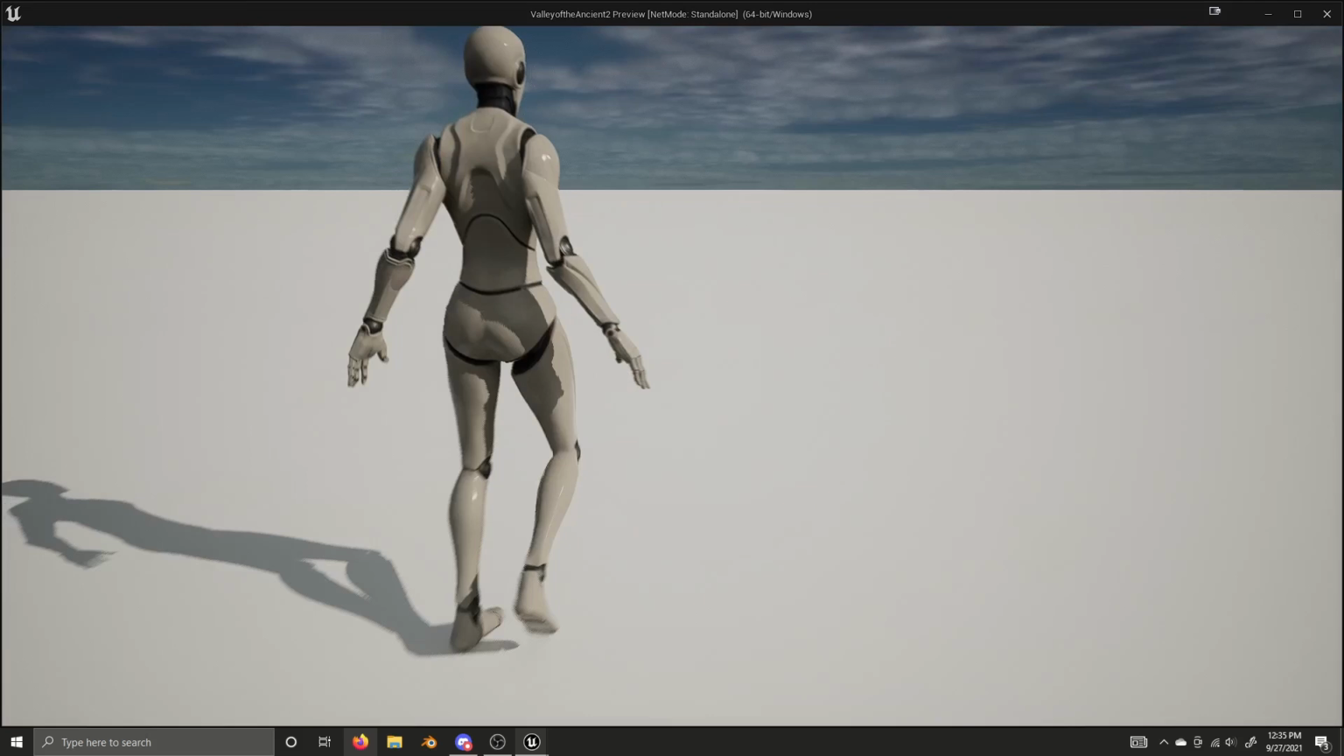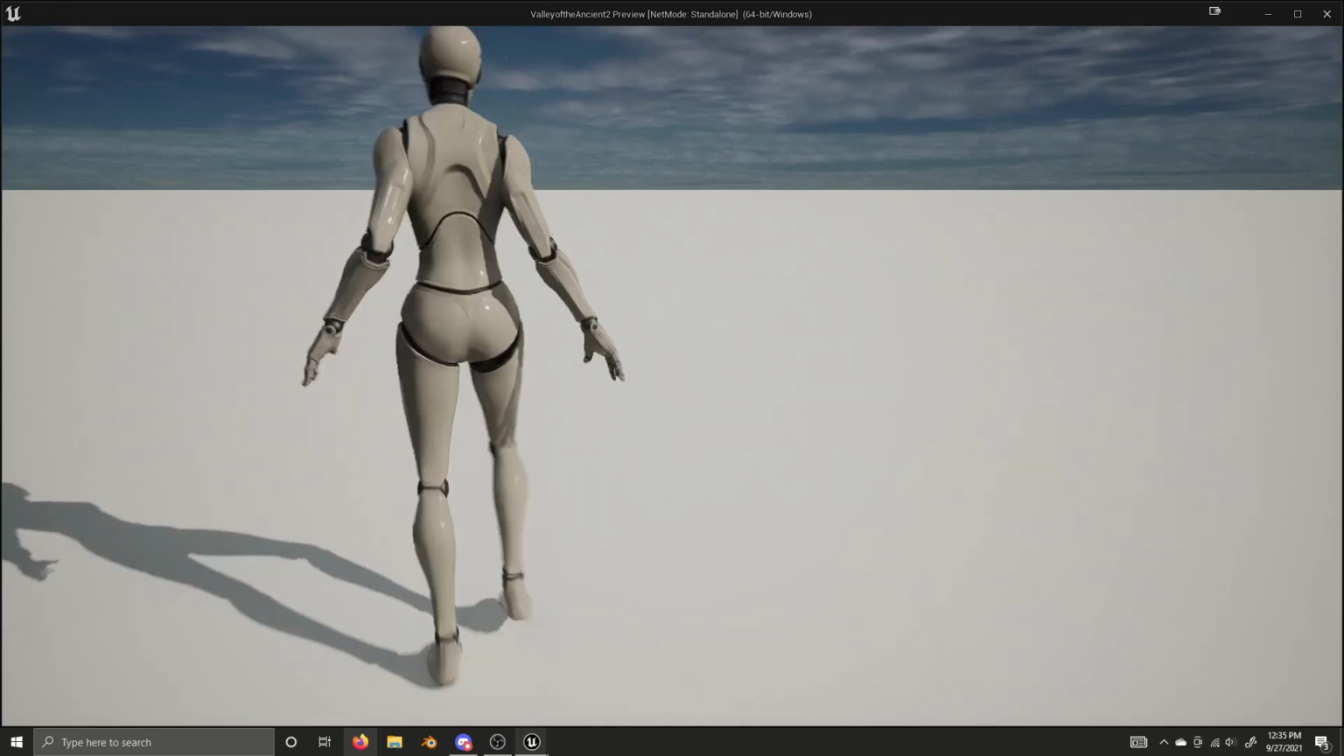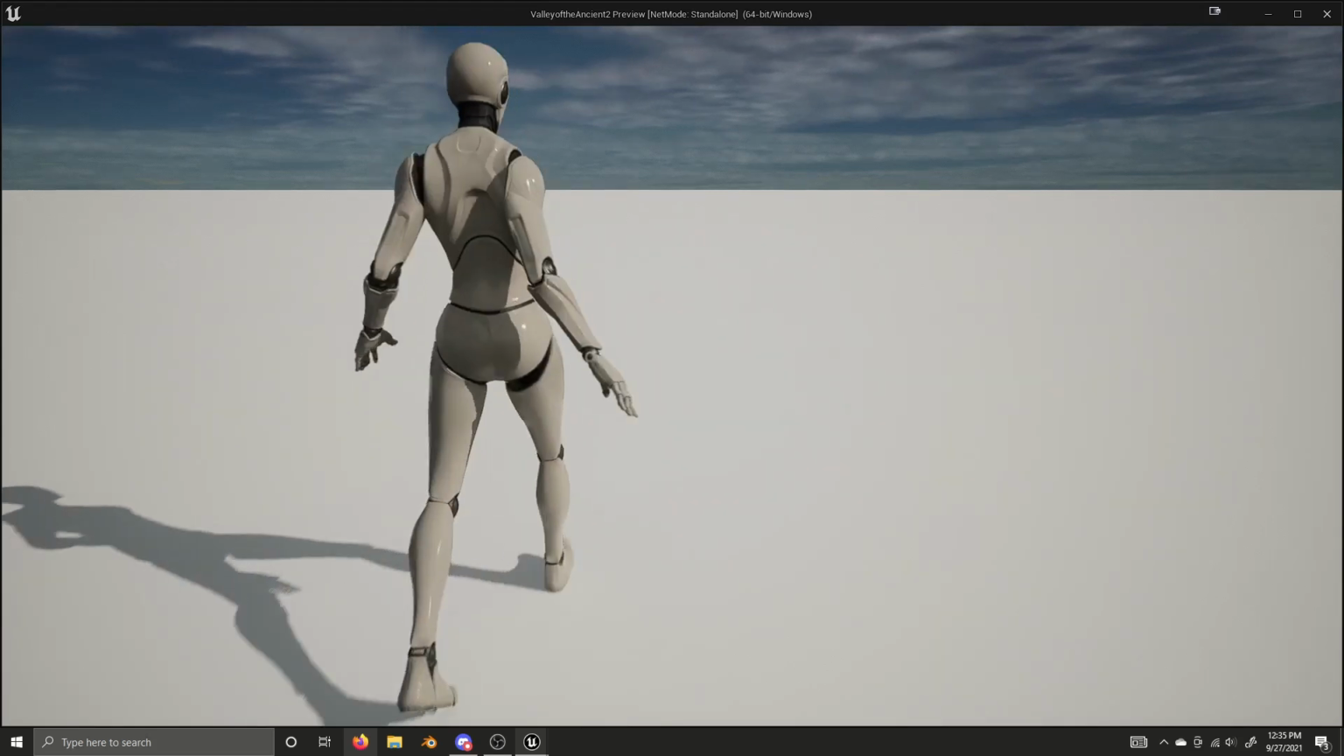And in the next video, I will work on getting the control rig retargeted so that slope warping functions correctly with the mannequin. And I'll see you all there.